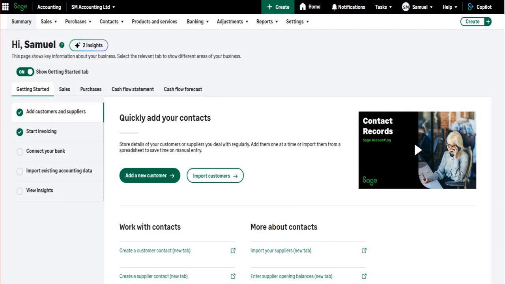I'm now going to show you how to edit and delete sales credit notes, so customer credit notes, on Sage Accounting. You first have to find the credit note that you want to edit or delete. There's a couple of ways to find it.